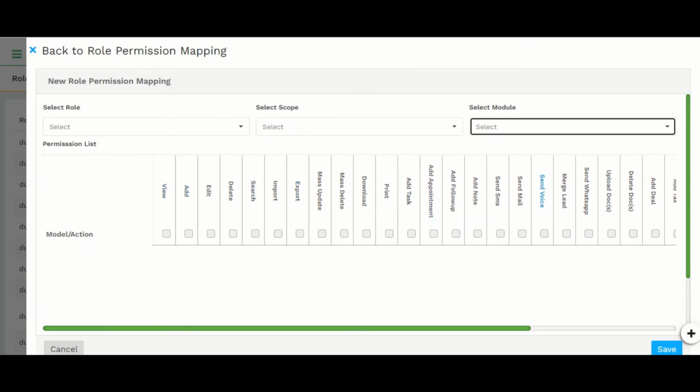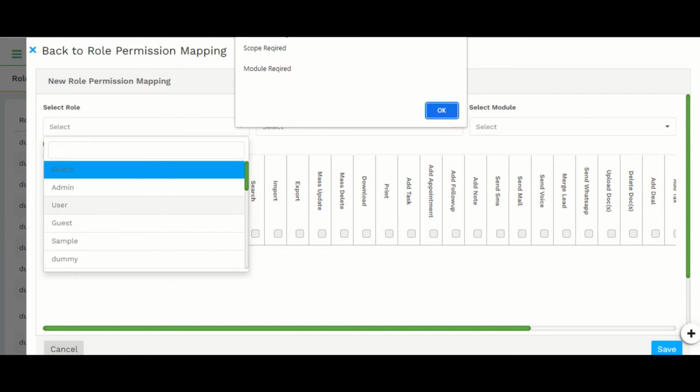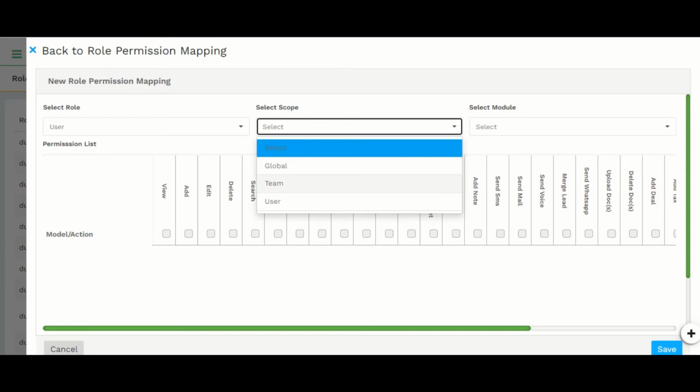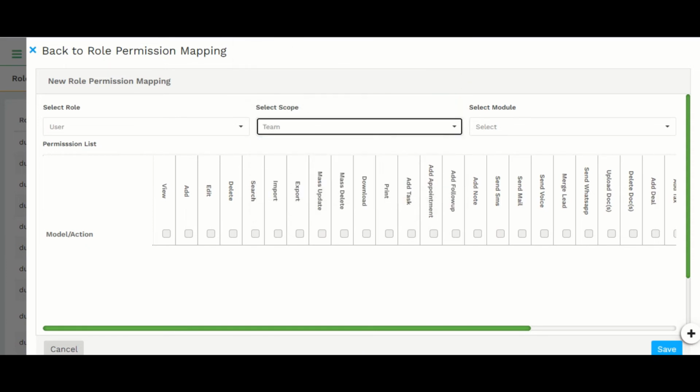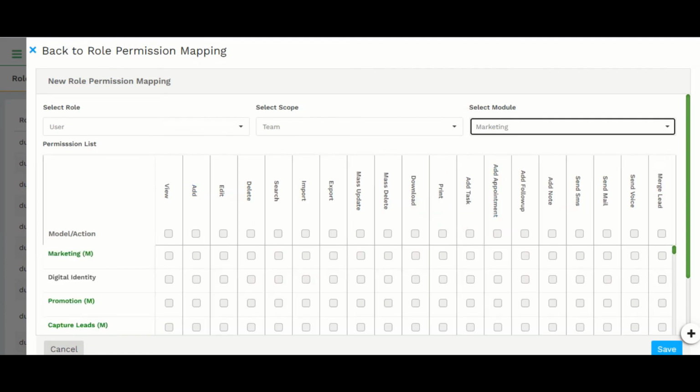In order to map new role permission, just click on the plus icon at the top right. Select Role from the drop-down which you want to map, then select Scope Level, and then select the module on which you want to apply the permission. If you have to apply on multiple modules, then you have to choose the module again and apply the permission. After setting the permission, click Save button to save the role mapping.